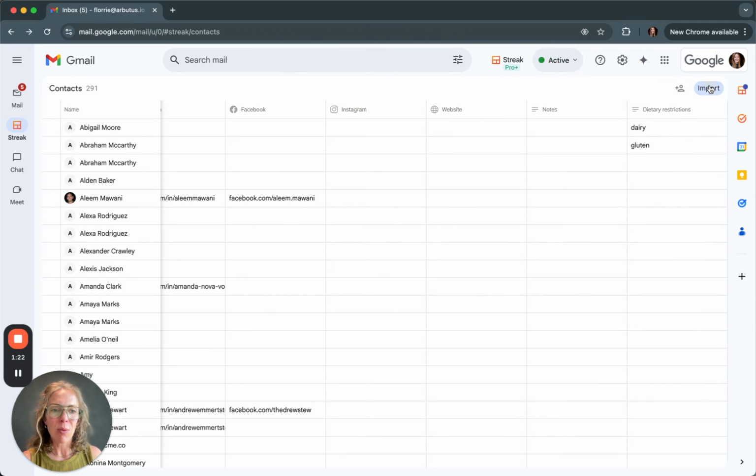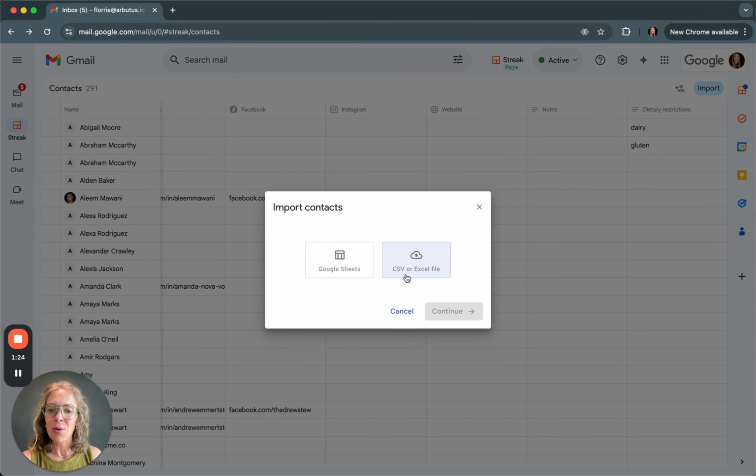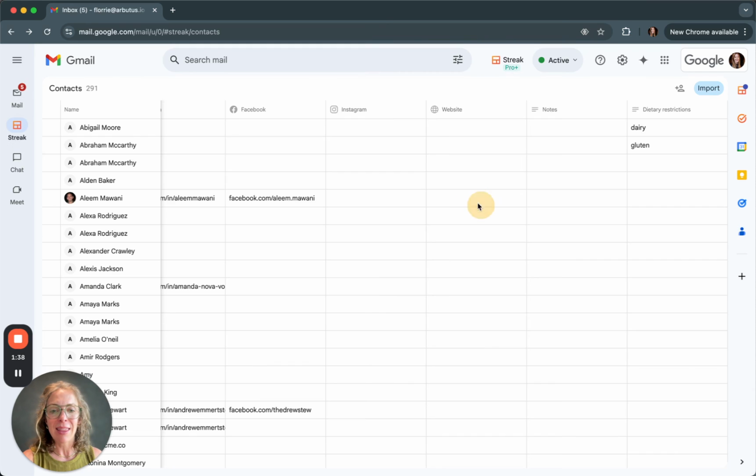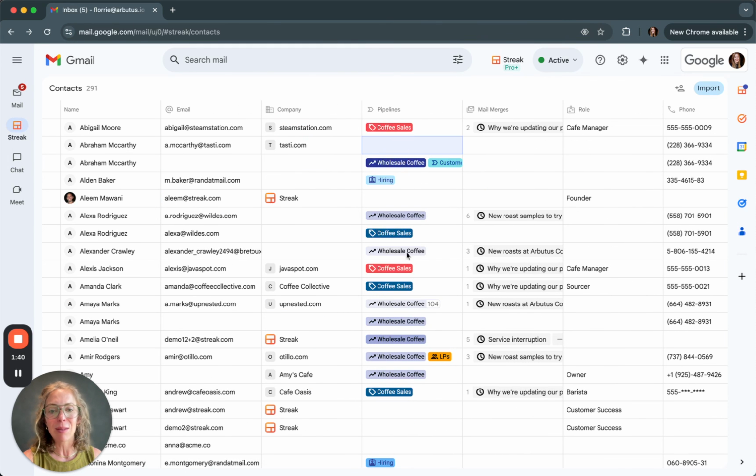Additionally, you can also import contacts from a Google Sheet or a CSV or Excel file directly into this contact list. This is really useful when you have lead lists or something else that you're not ready to add directly to a pipeline, but you want a place to hold these contacts and then, of course, come in and add them to your pipelines.